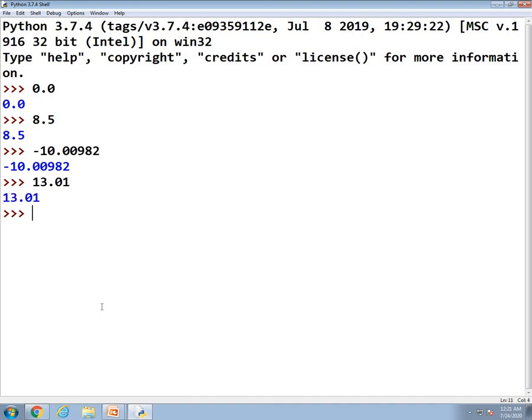13.01 is a floating point number. 18.112 is a floating point number. These are some of the examples of floating point numbers. They can be positive values, negative values, or a 0, but all the floating point numbers have a fractional part.